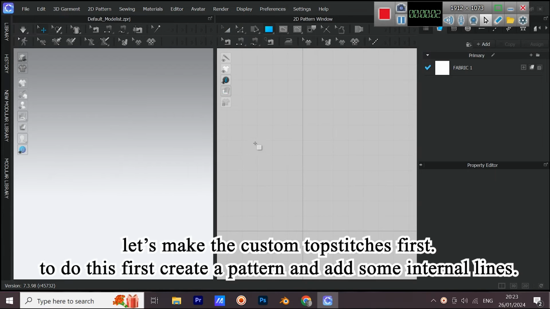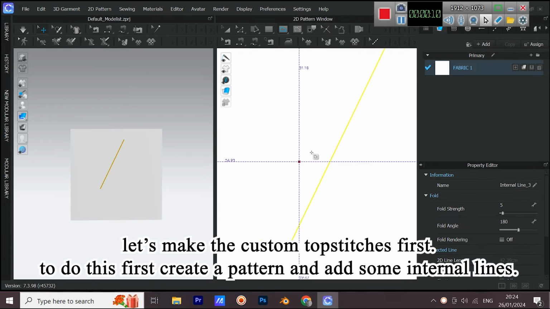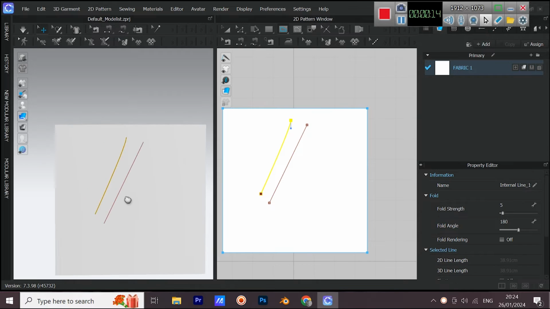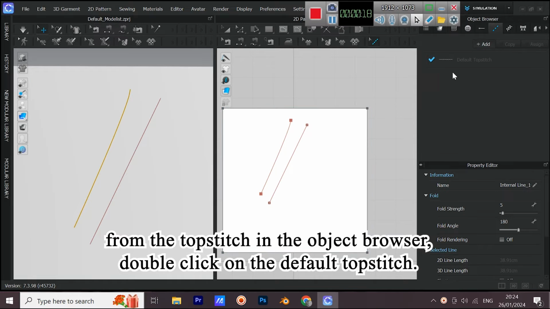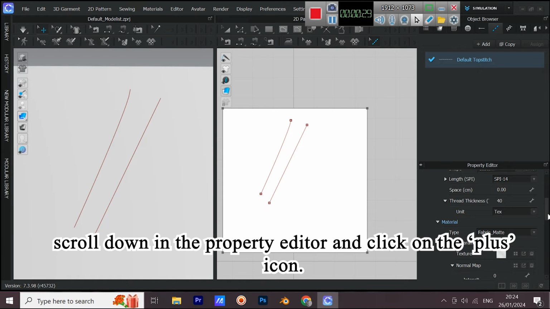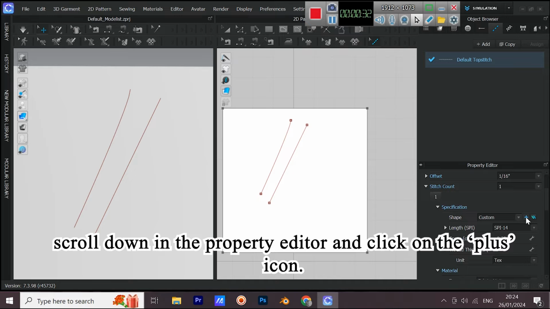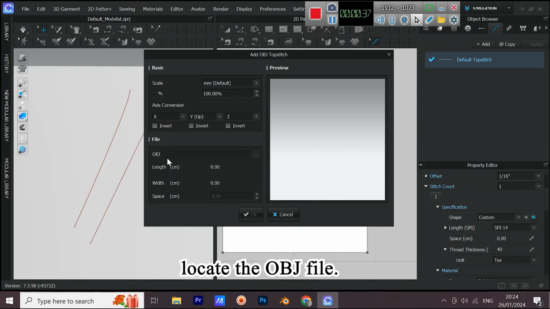Let's make the custom top stitches first. To do this, first create a pattern and add some internal lines. From the top stitch in the object browser, double-click on the default top stitch. Scroll down in the property editor and click on the plus icon. Locate the OBJ file.